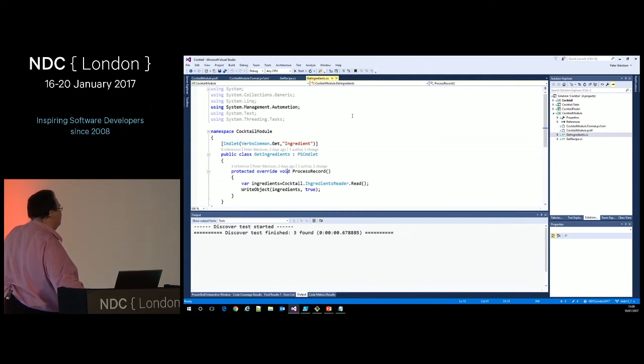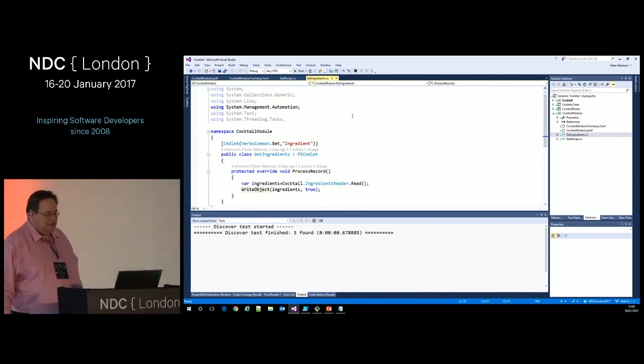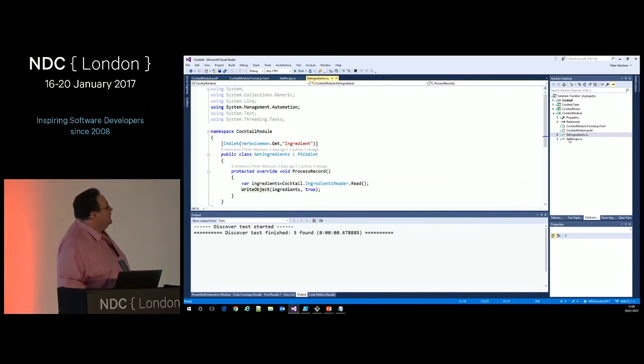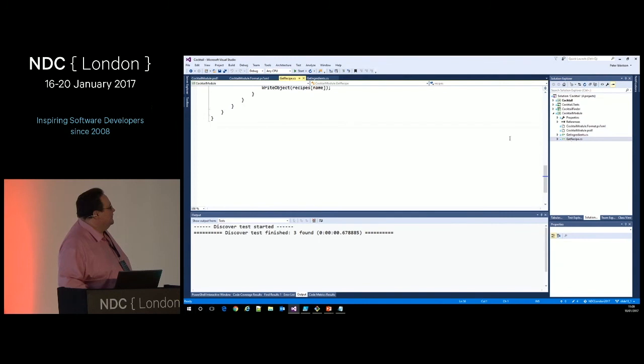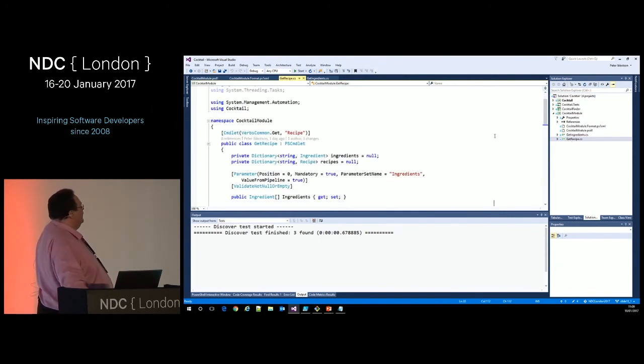Ingredients is the name of the one I'm going to do. It processes a record in the middle of it. I override that. Basically, I just read them in and write all the objects straight back out to the pipeline. So I just grab all the ingredients, read them in, smash them straight back out again. My Get-Recipe over here, it's a little bit more complicated.